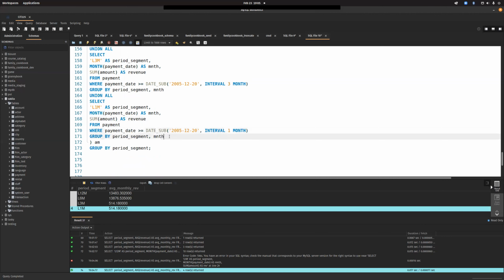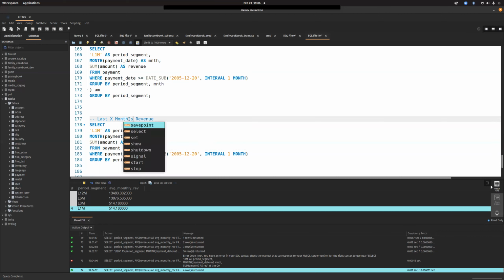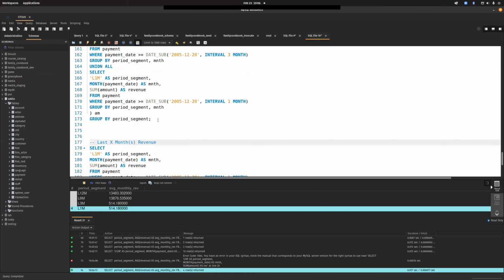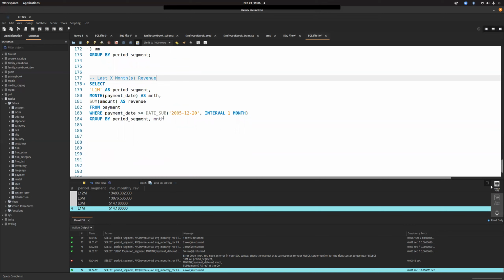A good example would be a really standard query, if I just want to see last X month's revenue. It's really easy to keep this and reuse it. And like you just saw, we can build a list out of it. So if we want to see what's the average monthly across all these different things, it's super easy to do, where we can give it a name.